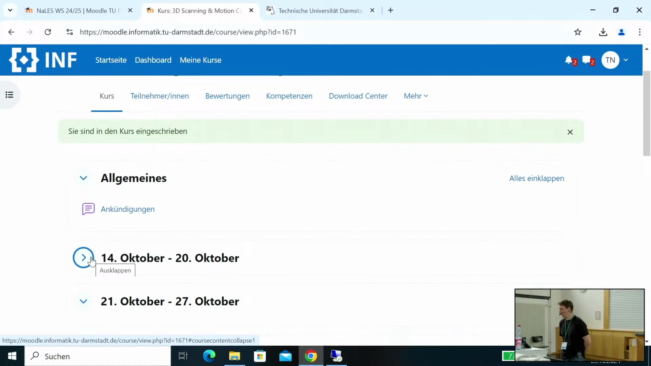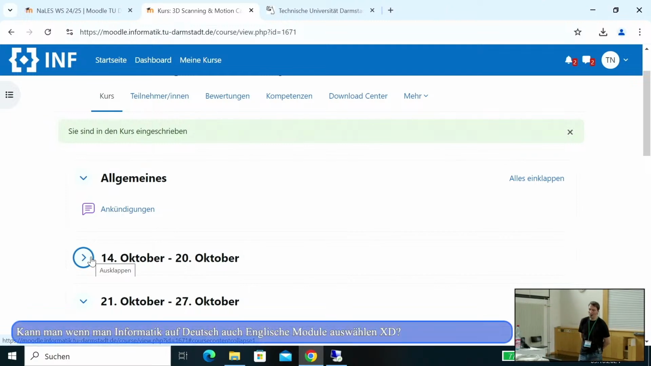Okay, I will just read them, right? Kann man, wenn man auf Informatik, auf Deutsch auch englische Module auswählen? So, if you study the Informatik program, the German taught one, can you register for English taught modules and courses? Yes, sure, if they're offered in your degree. Everything that's displayed in TUCAN is open to registration and will be counted towards your degree if you follow the right tree. So therefore, yes, your decision.